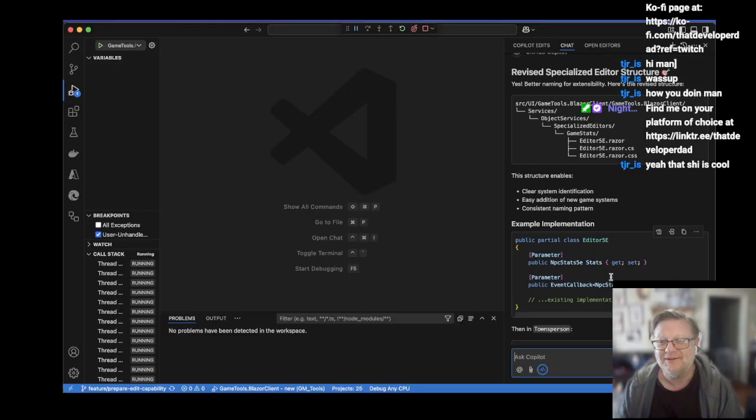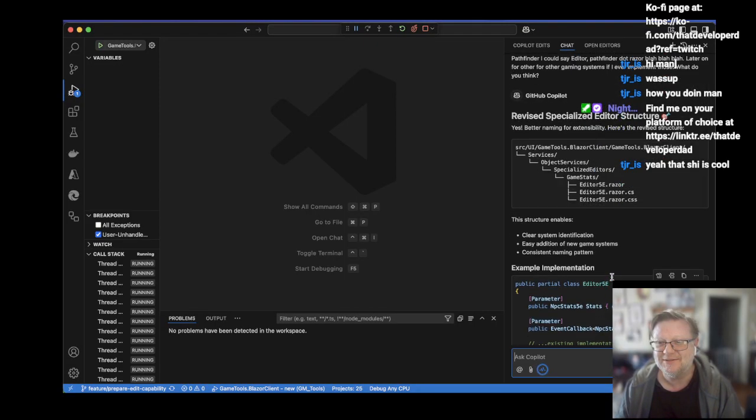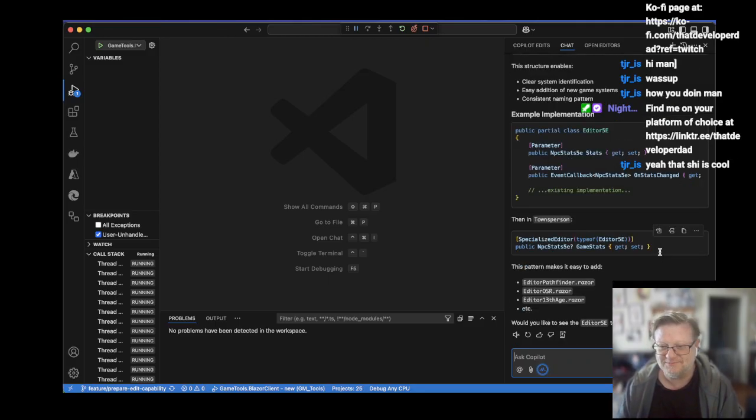Revised specialized editor structure directed. Yes, better naming for extensibility. Here's the revised structure. This structure enables clear.